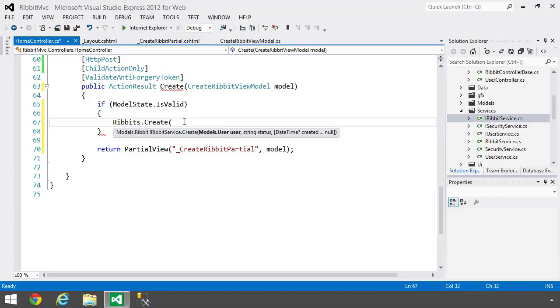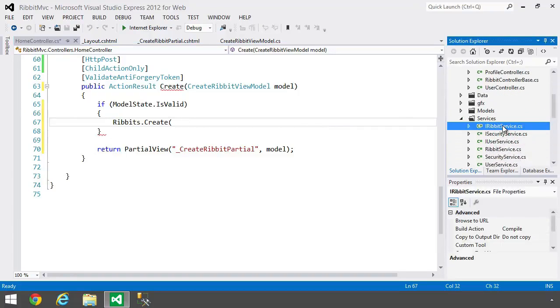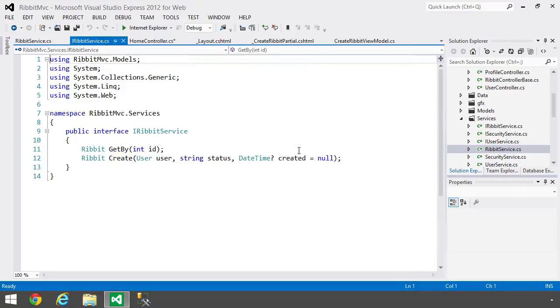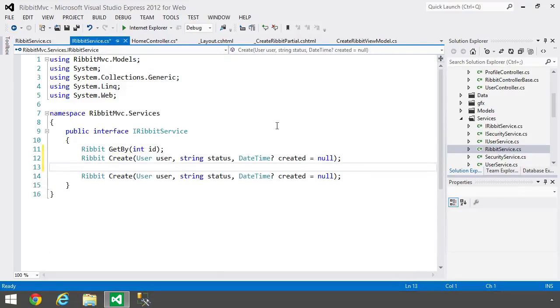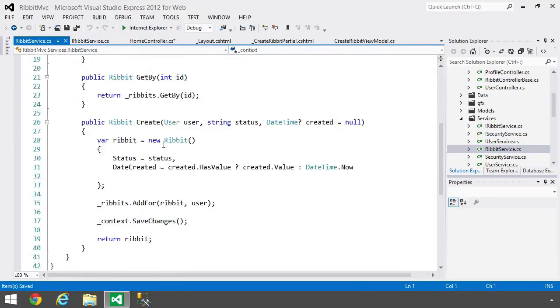So let's modify our Ribbit service. It's fine that we have a Create method with a user, but let's write an overload that lets us pass in a user ID. So let's go to our services namespace. Let's open up IRibbitService and the Ribbit service, and let's add that overload. So in the interface, I'm just going to copy the current Create method, and I'm going to change the first parameter to an int userID. And then in the service, we'll add that new method.